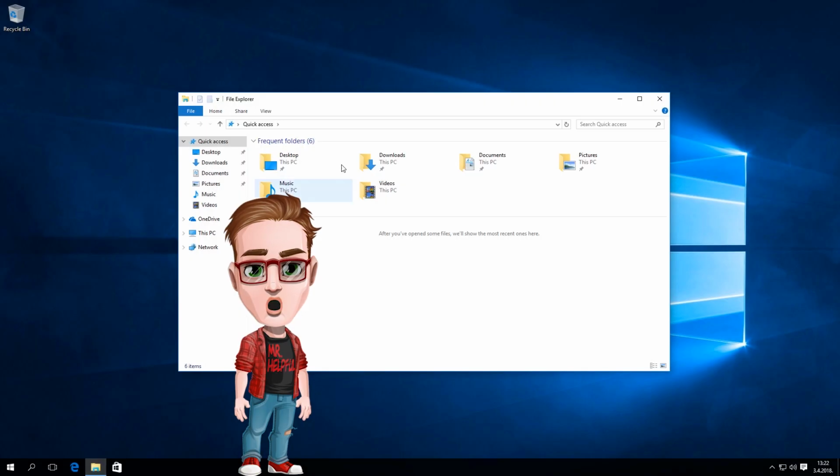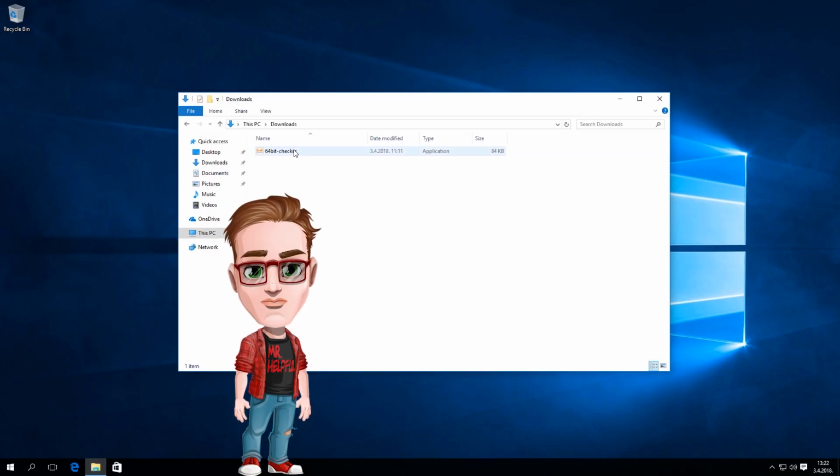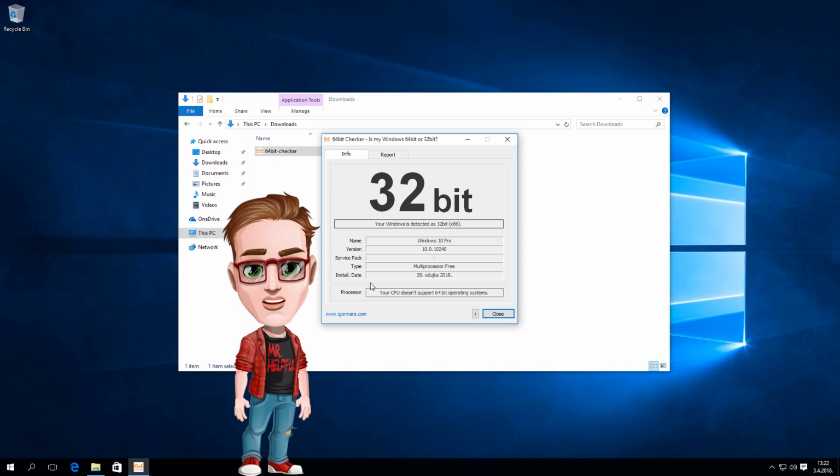In case your processor doesn't support 64-bit version, like the processor on my second PC, you'll get a message that your CPU, which stands for Central Processing Unit, doesn't support 64-bit operating system.